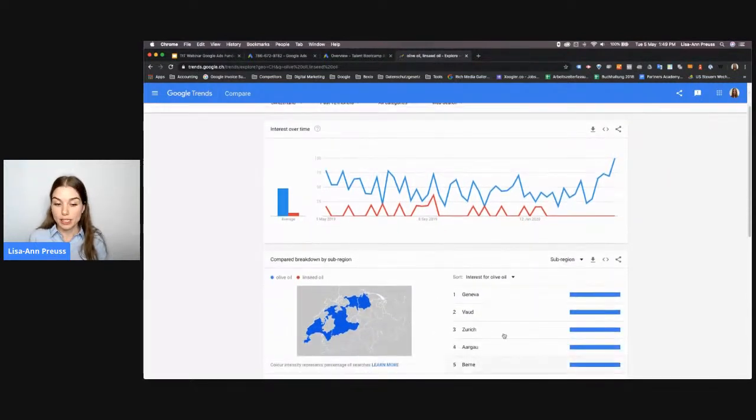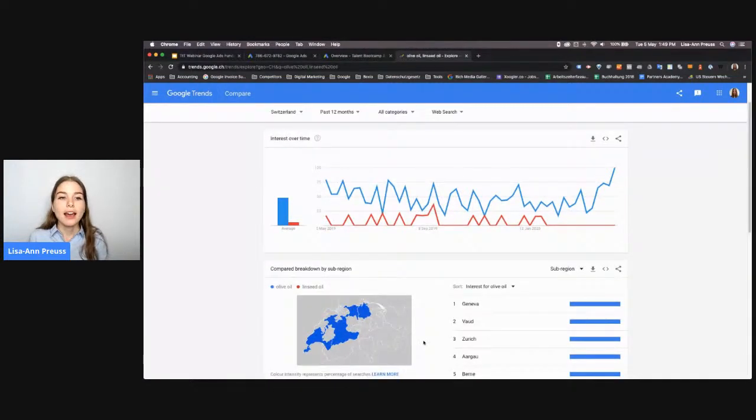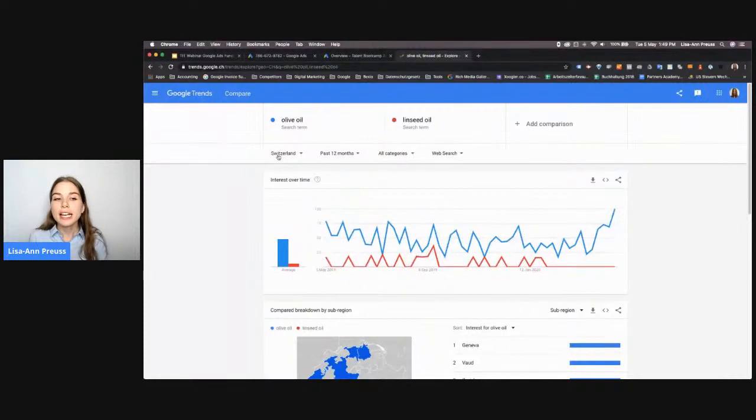This is then also broken down into subregions. And you can check it out for other countries as well, or on a worldwide basis.